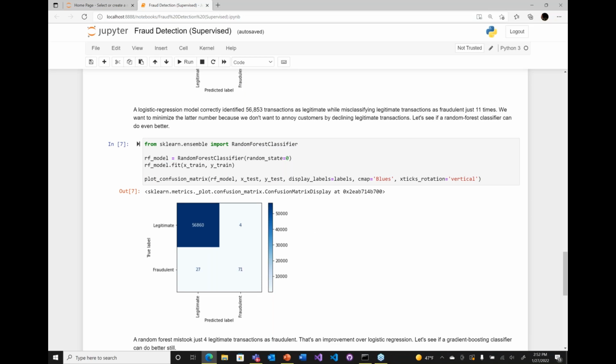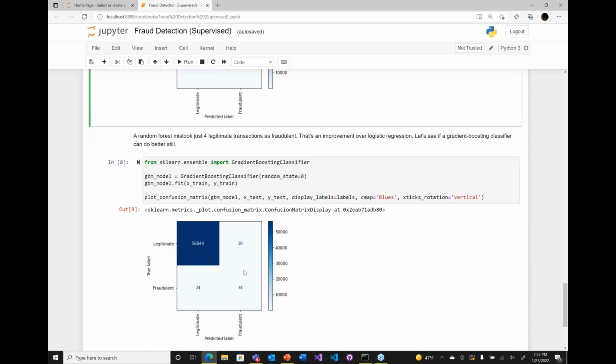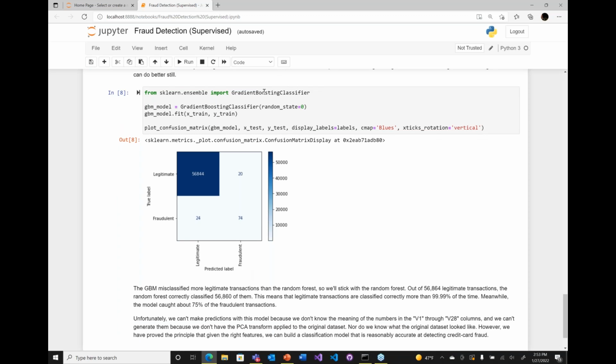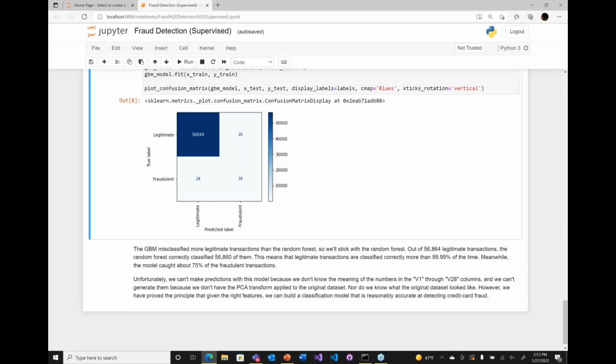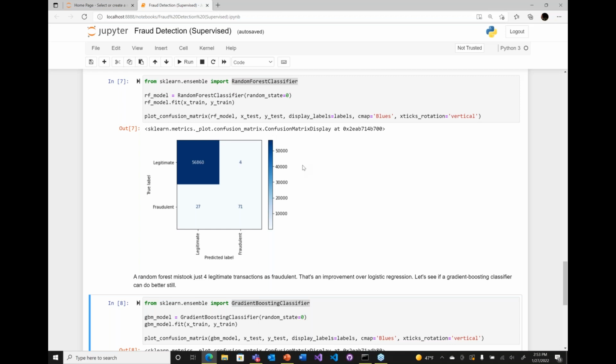Could we do better with other learning algorithms? Here's the same model, this time using a random forest classifier and same data set. And guess what? It only misclassified 4 legitimate transactions, and it did a slightly better job in picking out the fraudulent ones. Just for grins, I tried using a gradient boosting classifier and found out it wasn't quite as good as the random forest. So here, using a traditional supervised learning model and a random forest classifier, I can do a pretty good job of picking out fraudulent transactions. I can catch over 2/3 of them while rarely ever misclassifying a legitimate transaction as fraudulent.